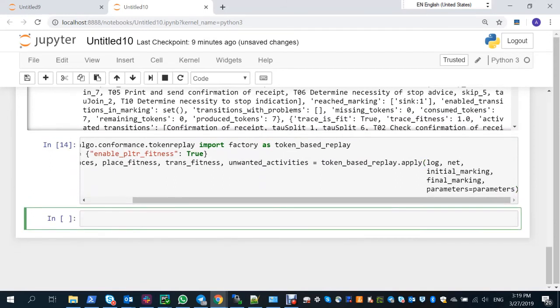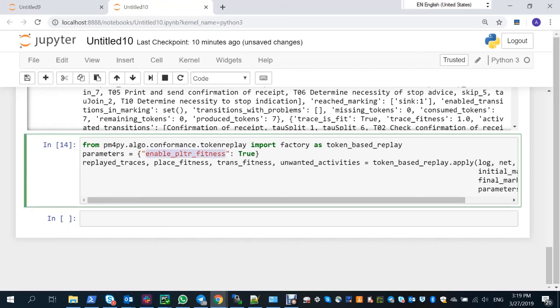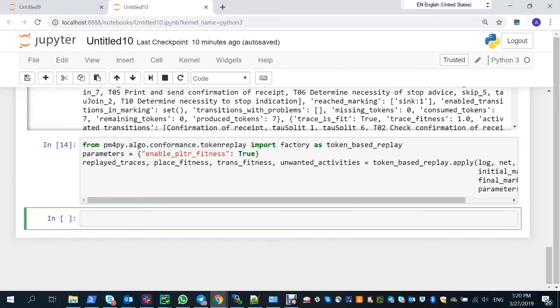So if we execute the replay, providing as parameters the enabling of place and transition fitness as true, we can get not only the list of transitions enabled as output of the token-based replay, but also additional information about the place fitness, the transition fitness, and some activities that are in the log but not in the process model, and so contribute to the unfitness of the log according to the model.